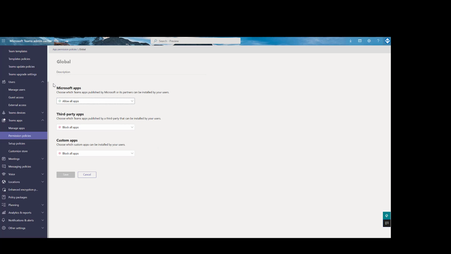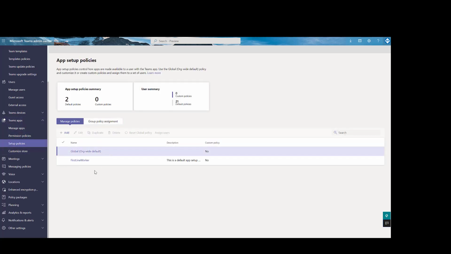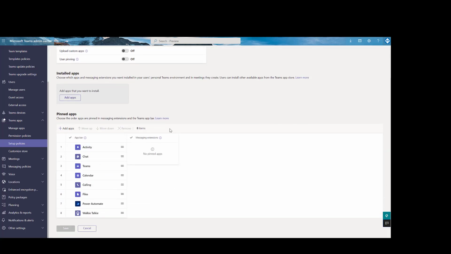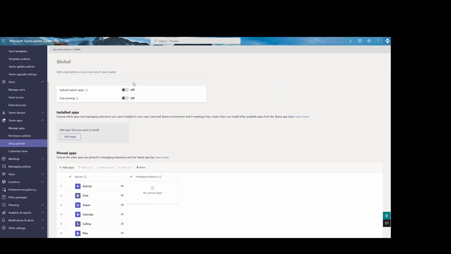So these basically allow you to configure what kind of apps are allowed and aren't allowed. If I go to setup policies, again I have my policies over here, and you'll see what kind of apps are shown using the Teams interface. So I can add or remove any specific pinned apps over here. This is really cool stuff.